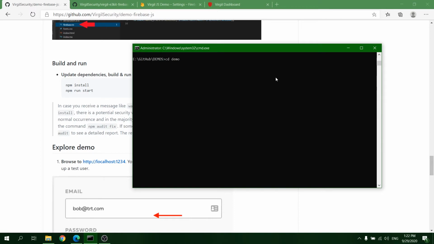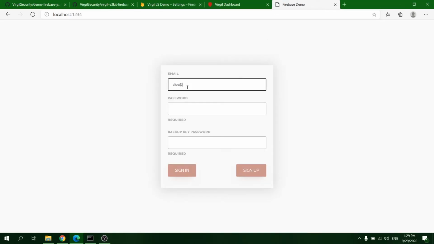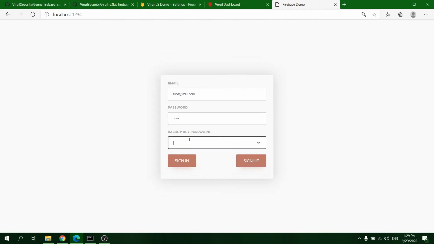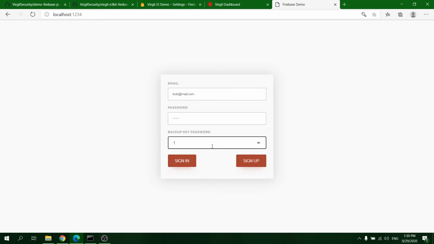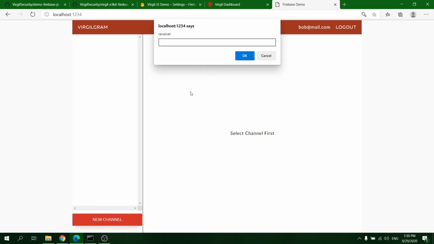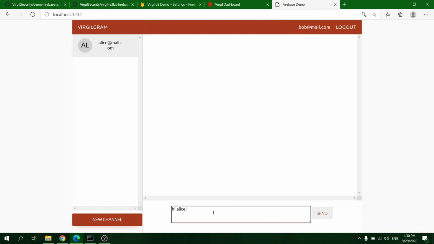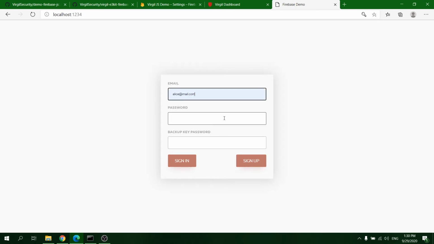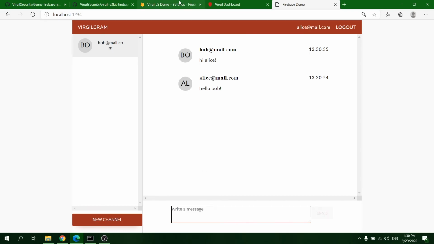Open the command line again. Navigate to the demo repository and run npm install and npm run start to start the application. In the browser, navigate to localhost:1234. There, sign up two users and start a conversation between them. After that, in the Firebase database, you will be able to see the encrypted messages. Due to HIPAA requirements, the messages are deleted after the delivery.